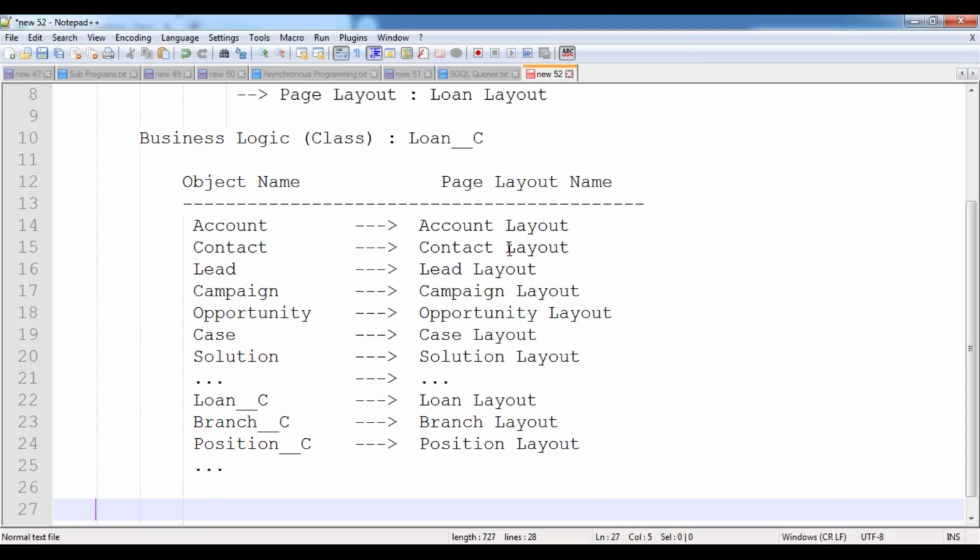Now, where can we see all these page layouts? If you want to see the page layout of an object, simply we can go with a navigation. What is the navigation? Now let me show you practically.